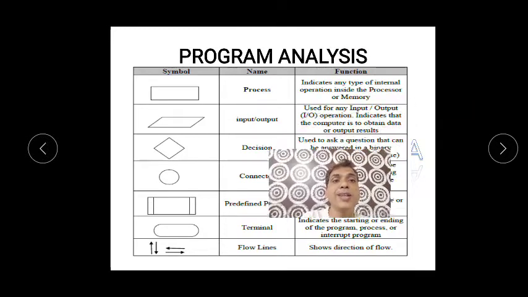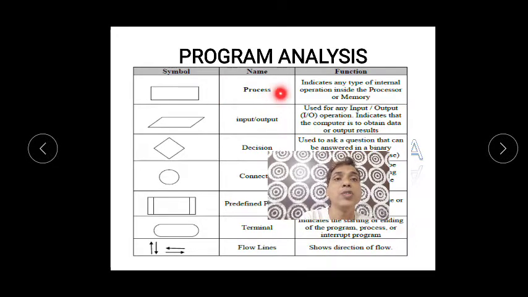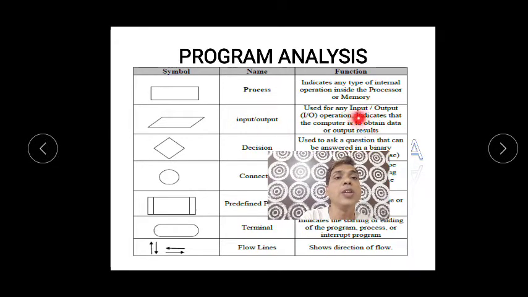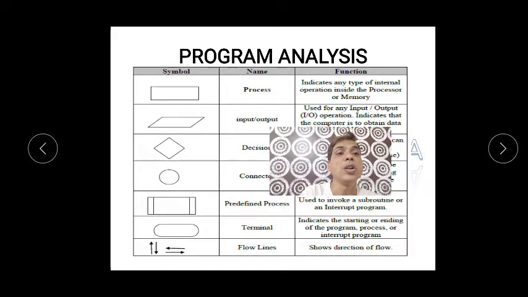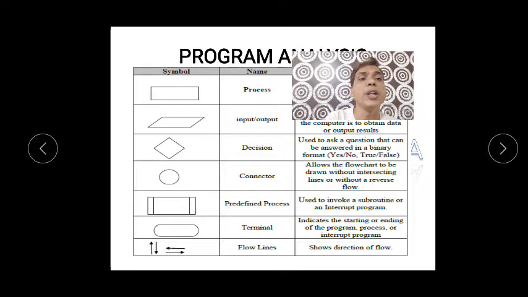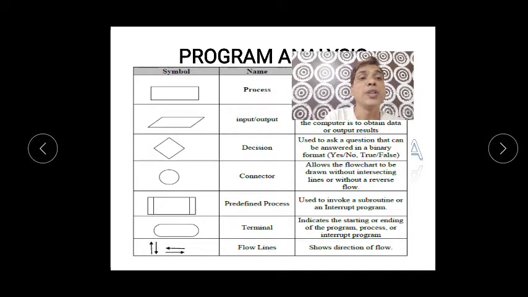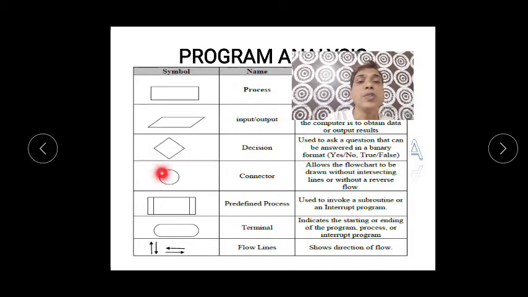Now, in order to understand this, you can see we have different symbols. The rectangle is used for process, indicating any type of internal operation inside the processor or the memory. Then the parallelogram, which we call input output, is used for any input output operations, indicating that the computer is to obtain data or the output result. Then the decision box or the rhombus is used to ask questions that can be answered in yes/no format or true/false. Can you see connectors?